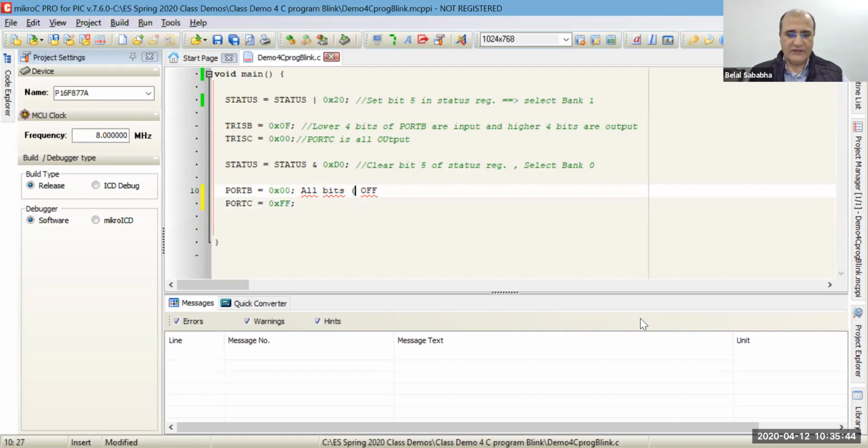I'm talking about the LEDs connected to the pins, right? Initially, and here, all bits initially on. Okay, port B, all bits are off.